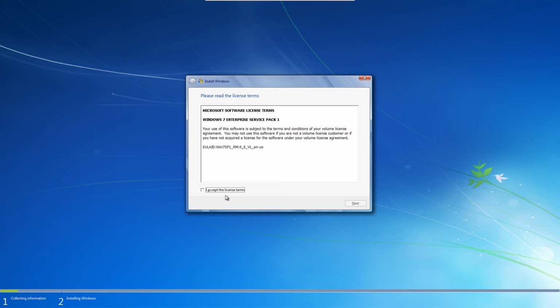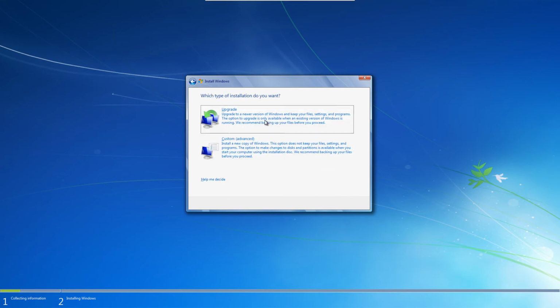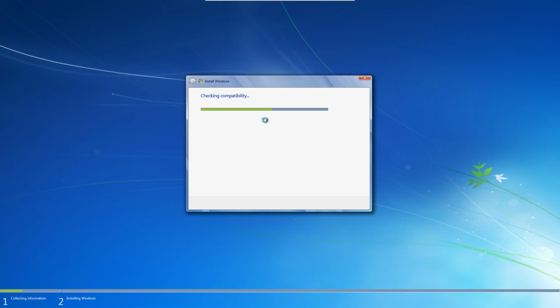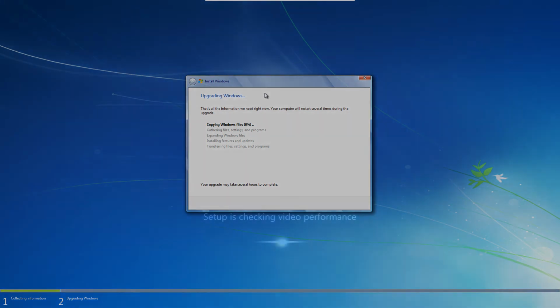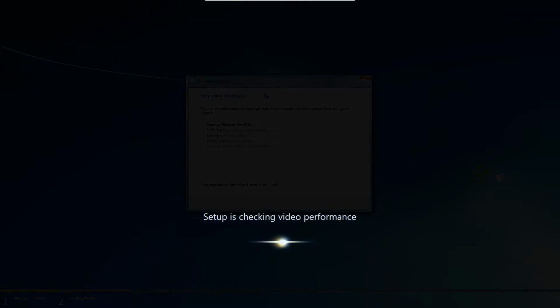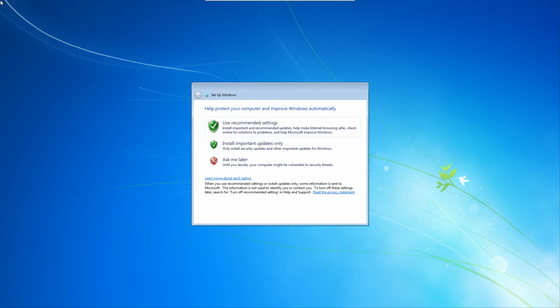We have to accept the license terms, and we want an upgrade installation. The setup program checks compatibility, and then it begins. From this point on, there's very little user interaction for some time, so we're going to skip ahead a little bit. Actually, quite a bit. There are a few reboots in between those steps.